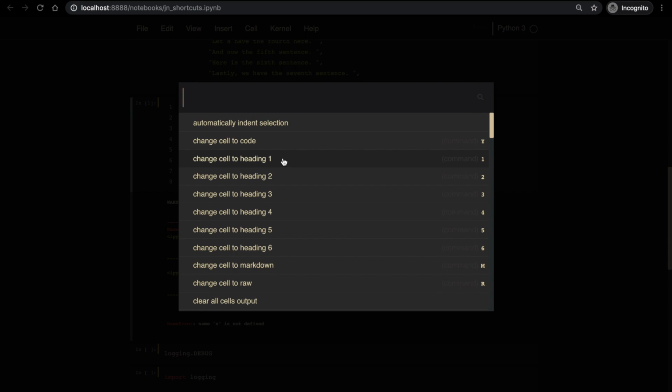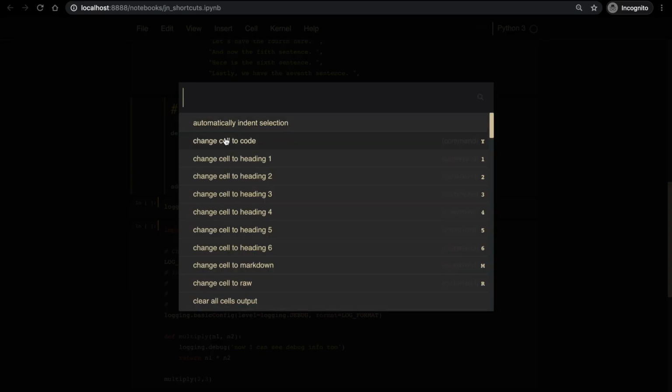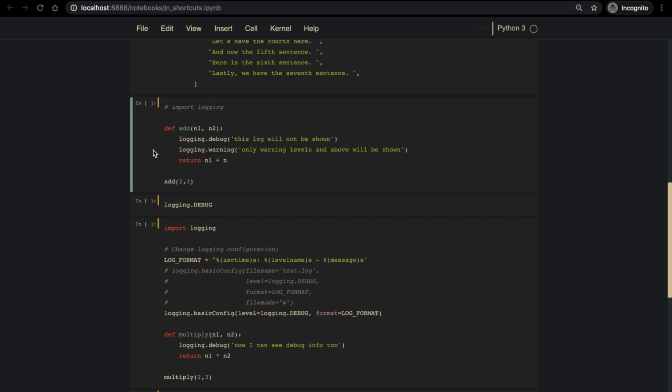So we can say change the cell to a heading 1, and we can see we have our heading 1 and the cell is now a markdown cell. If I want to undo this, I escape, I press P again, and I can change the cell back to code. So that's it for this video.